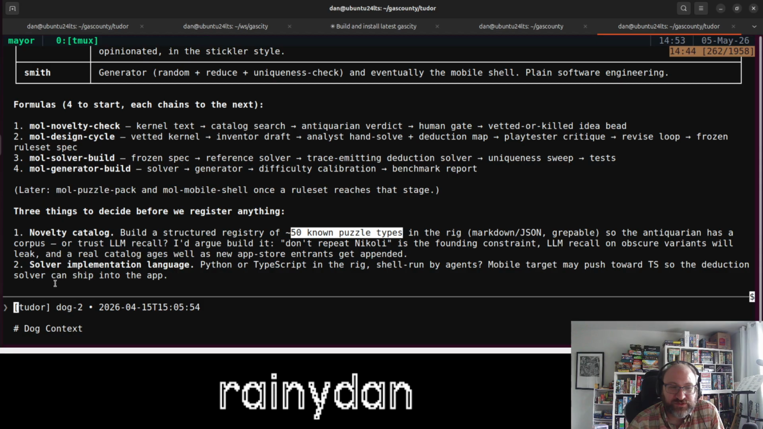Do we want the deduction solver to ship into the app? This is also an interesting question: do you want to provide hints? I feel like it's kind of cheating, but making something that's interface compatible with Simon Tatham, or at least not a regression, has roughly the same features, right?